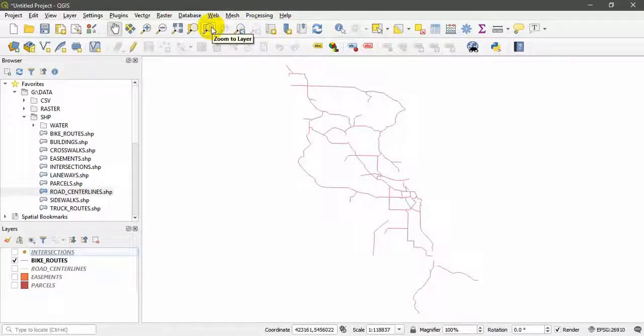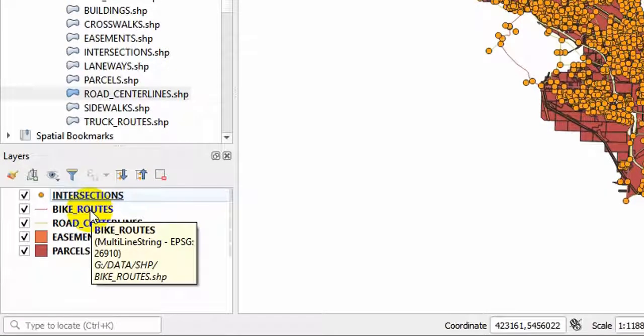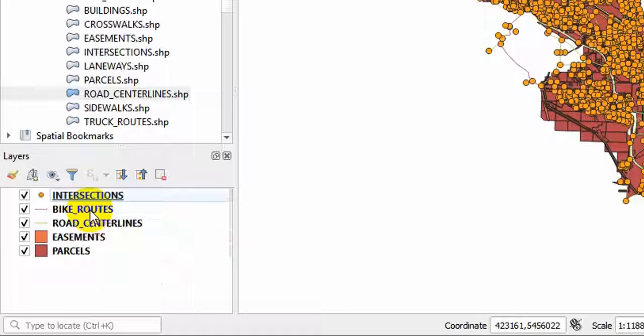If you leave your mouse over top of any of those layers here, it will tell you exactly what coordinate system and the location of the file is. In this bike route shapefile, you can see the coordinate system is 2619 and the file is located in my data folder and shapefile folder.